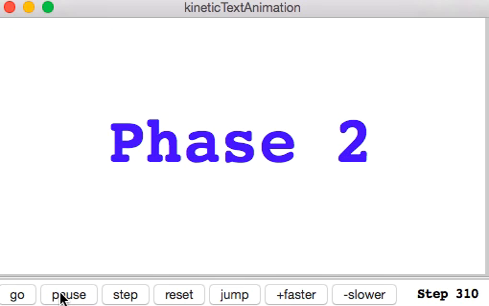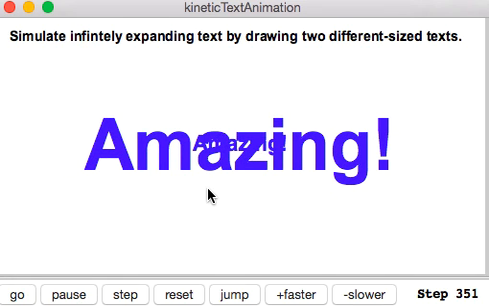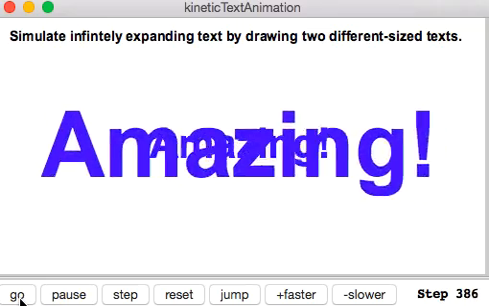We'll have the phase 2 splash, right? The phase 2 splash comes out 4 times, and now we're in phase 2. In phase 2, you draw 2 different sizes of this string to create the effect of the string infinitely coming at you. I'll just show you the effect.